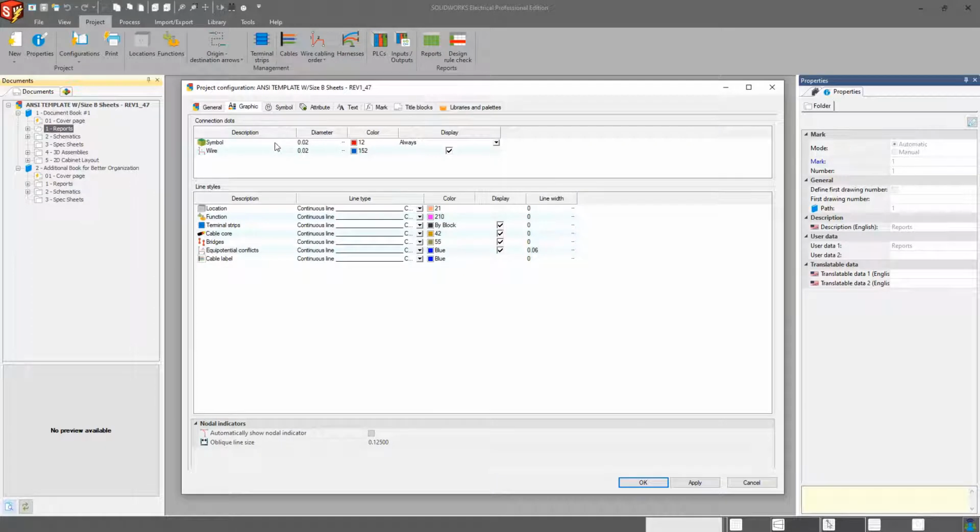Graphically, what do I want my symbol connection points to look like, or my wire connection points? I can go in and change those here. What do I want my cable cores to look like? Do I want them to be brown? There's a lot of information here as well, as far as manipulating the software and giving it the detail that I want, not what is just what everybody else has.